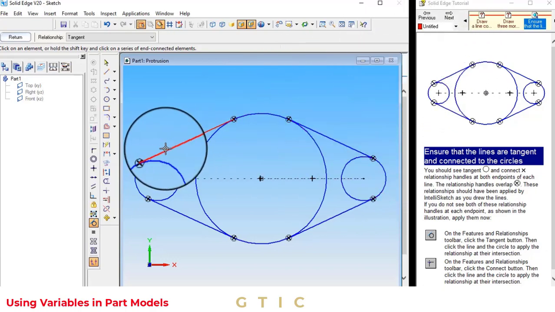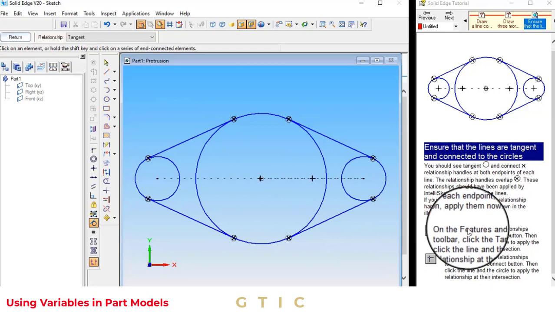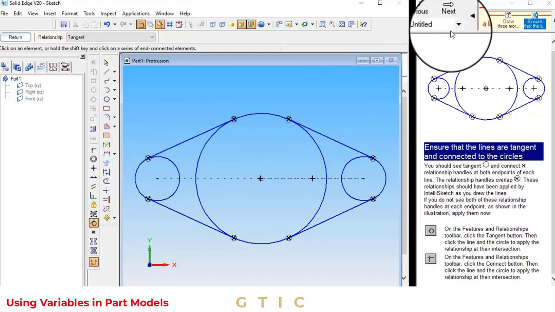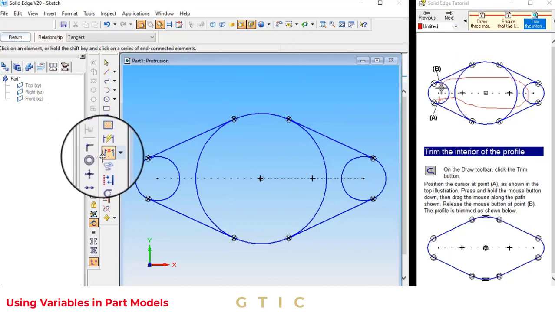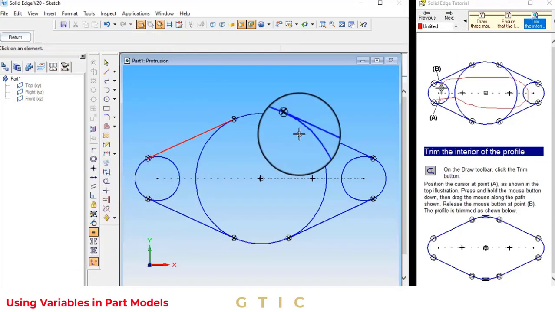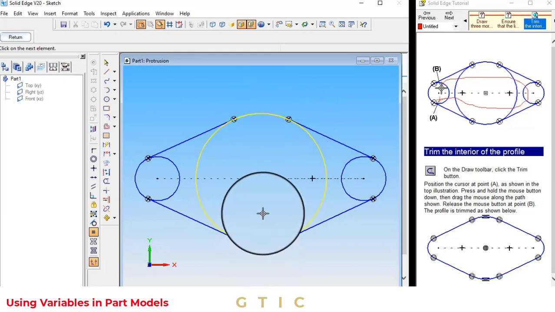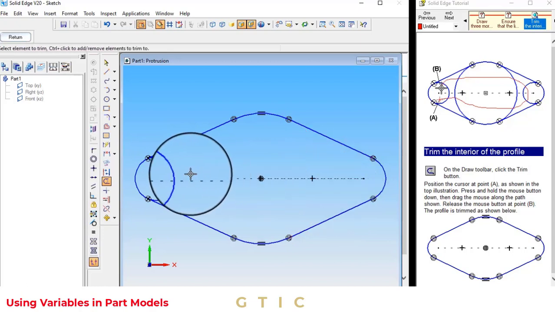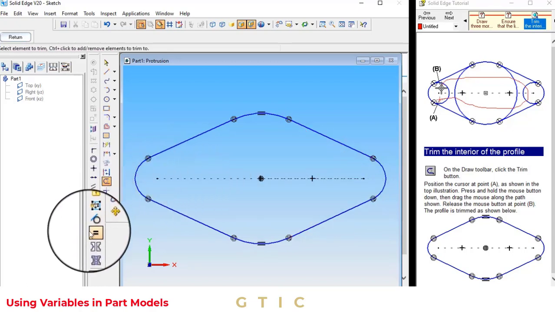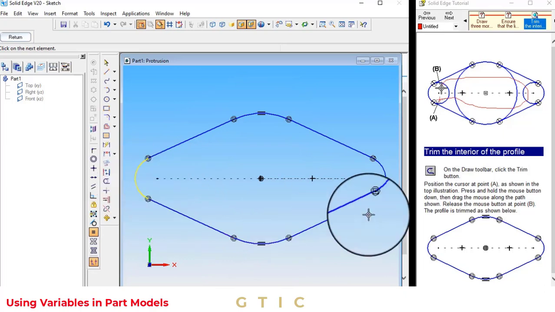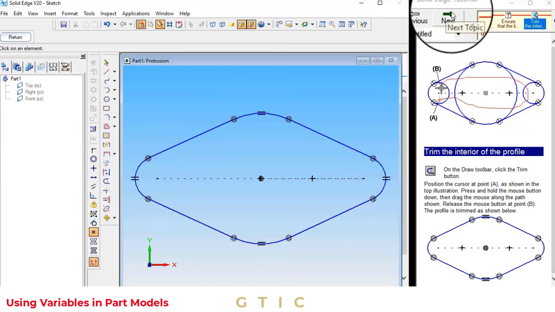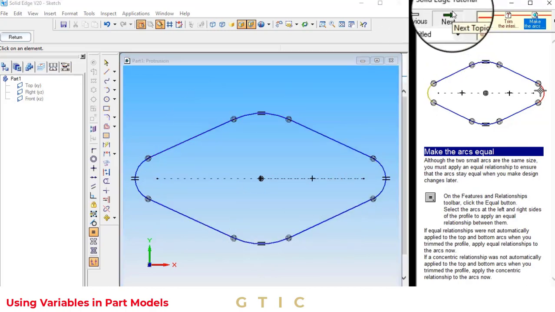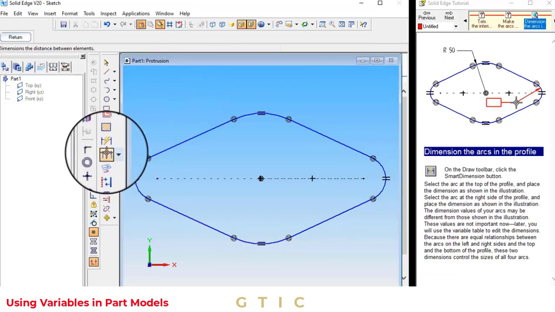Now click on the concentric. Now click on the equal command. First trim all the unnecessary circles, then this circle should be so. Go to next. As you can see, the same diagram has appeared here. Now we want to dimension.